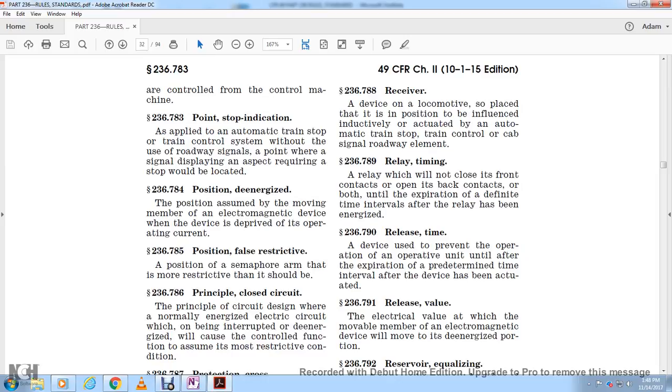788. Receiver. The device of the locomotive so placed that it is position influenced inductively and actuated with the automatic train stop of the train control of the cab signal roadway element.